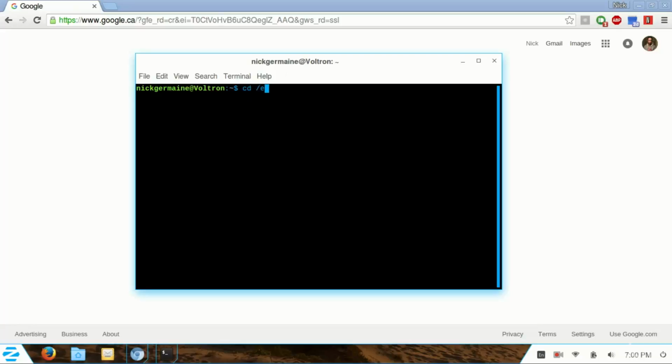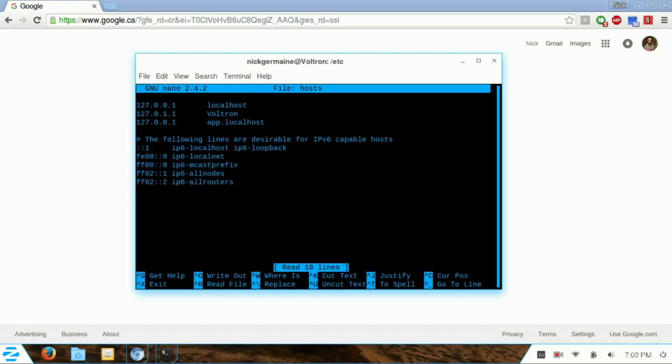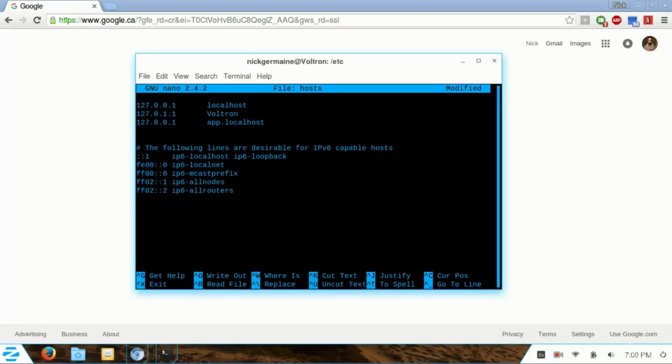So we're going to cd into the etc directory here. And I'm going to type sudo nano hosts. So there's a hosts file in the etc directory, and we need to go in there and edit it. Now, we've already set this route up for the next video. It's app.localhost, and that's what we're going to be using to deploy our Meteor application. But right now, I want to show you guys how this works.